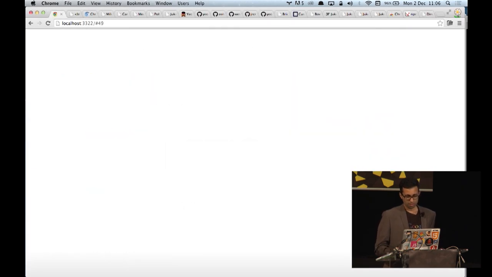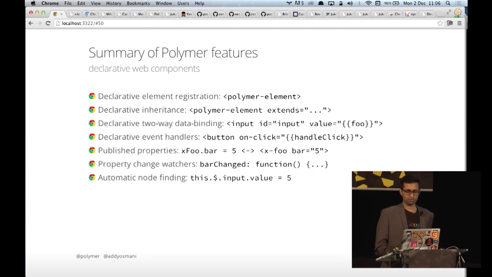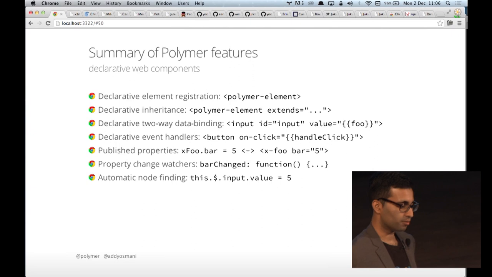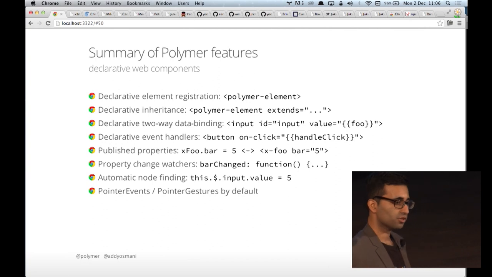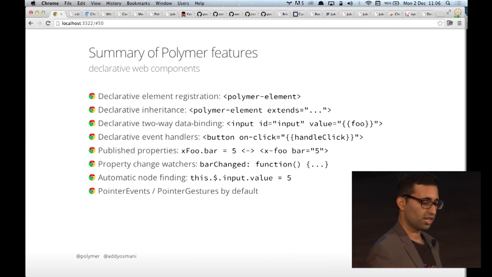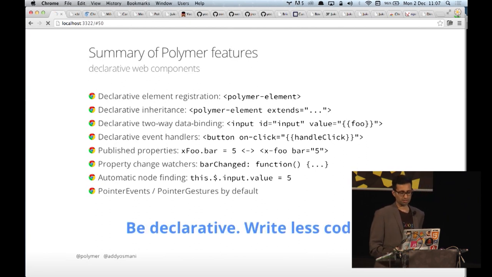So I'm almost out of time, so I'm just going to give you a very quick summary of what Polymer gives you. It gives you declarative element registration without having to worry about too much boilerplate, easy inheritance, two-way data binding, declarative event handlers, published properties. It gives you these nice property change watchers. So if any property inside your application changes, you can easily go and react to it. It gives you automatic node finding using a nice jQuery-like API. And it gives you things like pointer events and other future platform features right out of the box.